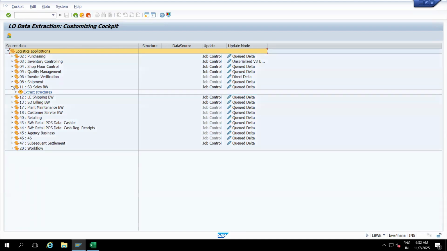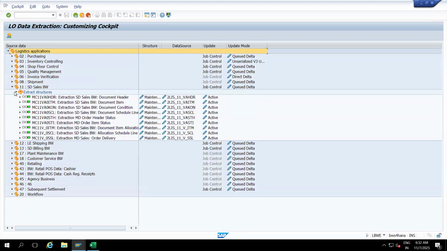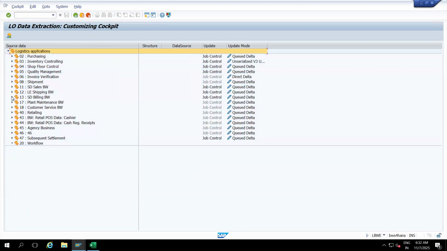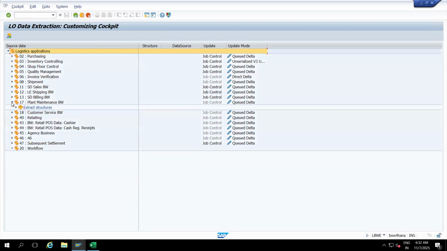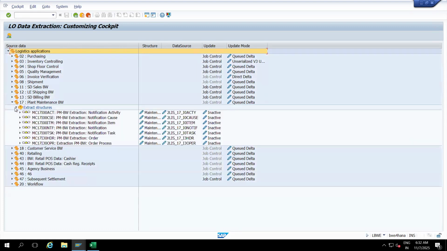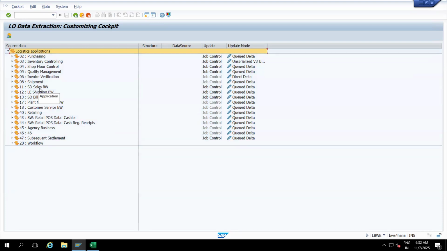Ours is 11, 12, 13, 14, and 17. Plant maintenance is also under LO, but we are not using it regularly. Depending on the project, you might use it. Majorly we will use sales, delivery, billing, inventory and purchasing. Depending on the project, you can use quality management, plant maintenance and retailing. These are all LO data sources.